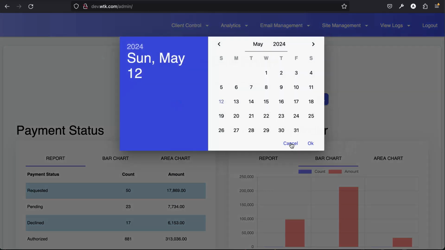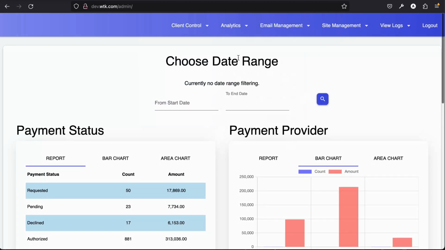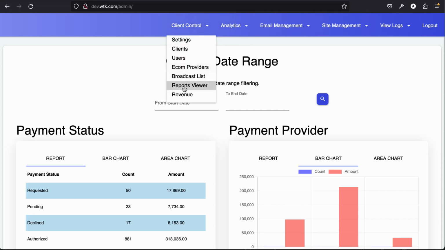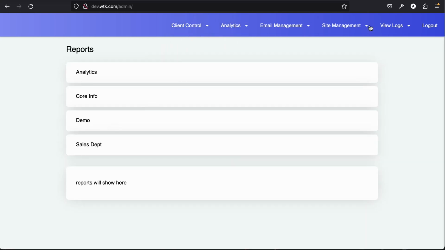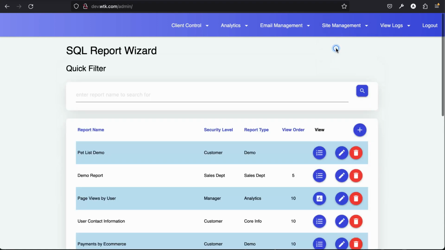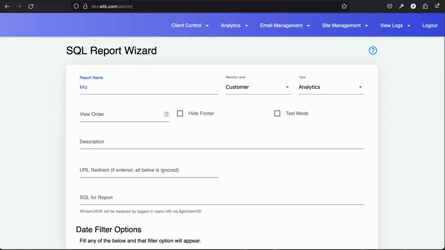So we put a lot of time into building this report, and then the boss says, I really want to be able to access this instead of in a separate menu. I want to be able to see it in my report viewer. All right, well, this is how easy it is to do that. You come here, you say, let's add a new one. We're going to call it Money Stats Demo. We're going to make it so only the owner can see it. We're going to move it to the demo folder.